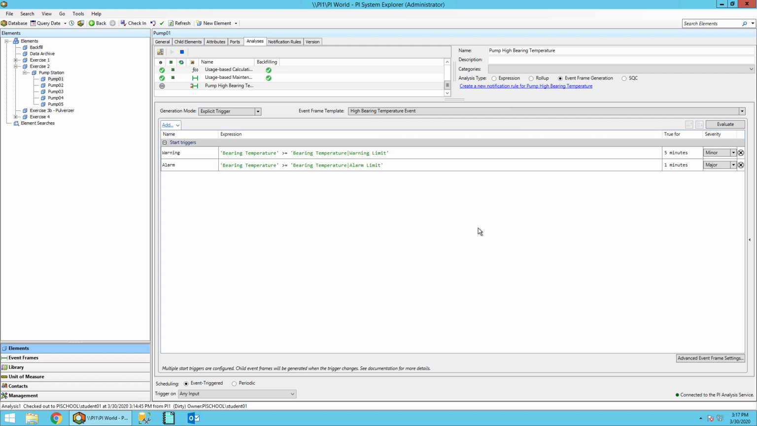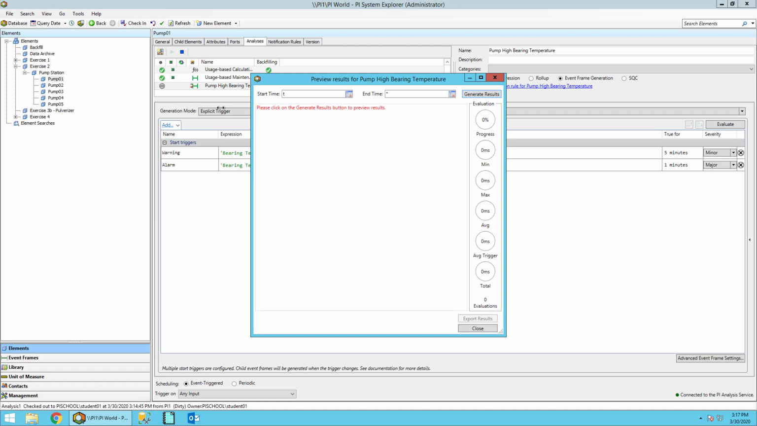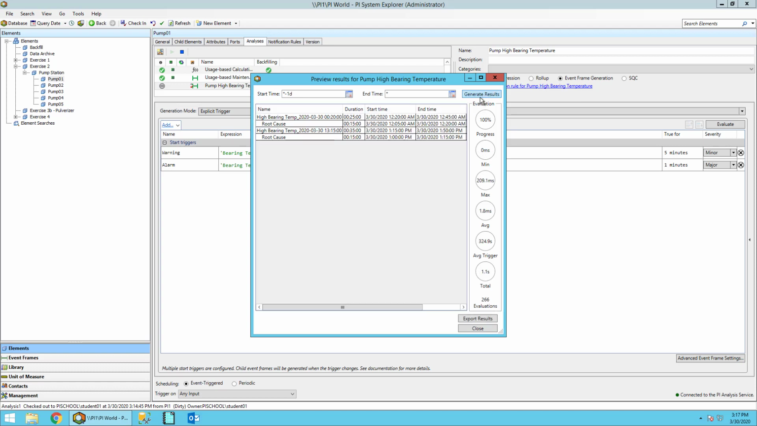And now that everything is configured, we would like to preview these results before committing them. Go ahead and right-click on the Pump High Bearing Temperature Analysis and select Preview Results. You can preview here for any amount of time, but we'll just preview over the last day. So I'll leave start time as star minus 1D and end time as star, and then hit the Generate Results button to see if any events were present.